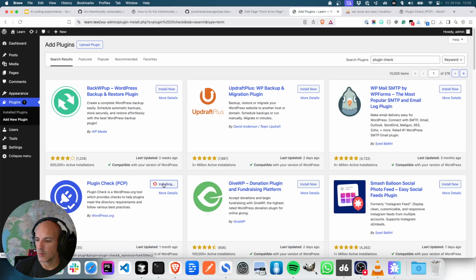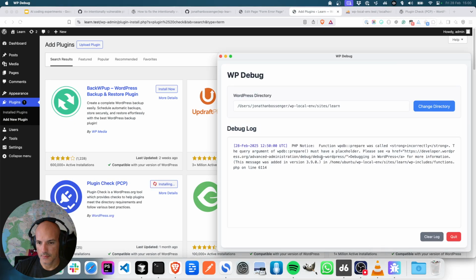This is taking way longer to install than I had planned. Ooh, there's the error I was telling you about. WPDB prepared was called incorrectly. The query argument must have a placeholder, which is that prefix placeholder story. And that's because it was changed to the table name. So I'm pretty sure that was an incorrect thing.